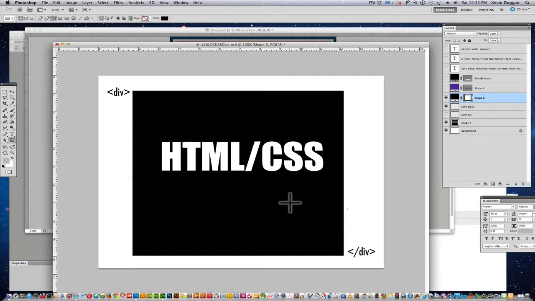So what we're going to do today, in this session, is look at a little bit of CSS and HTML, and then go into Dreamweaver and look at some things in that.